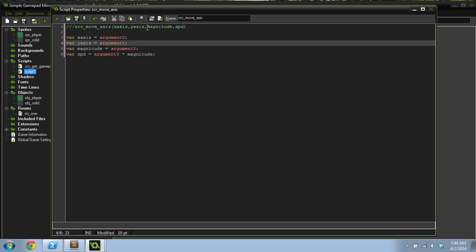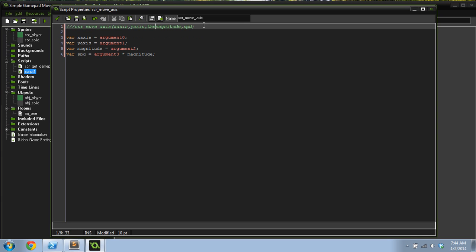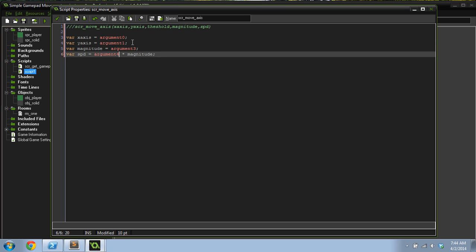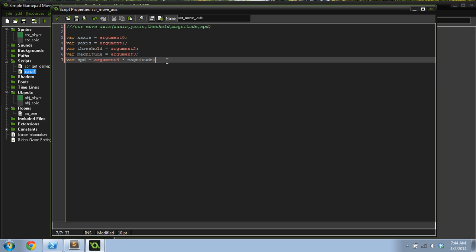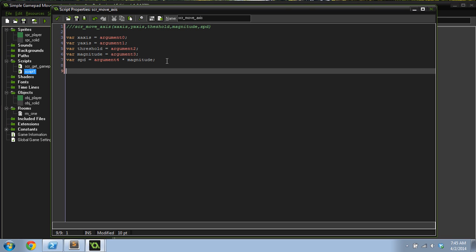Also, though, this variable needs this. Let's see, we need x-axis, y-axis. We actually need a threshold for this one. This is the one that needs a threshold. So magnitude is actually going to be argument 3, and speed is going to be argument 4, and we're going to create another one. Threshold equals argument 2. Okay, so we do need a threshold, and why is that? Because the analog stick is constantly giving input, and for values under a certain amount or under our threshold, we don't care about it, or else our character is going to be just constantly kind of sliding around a little bit. And so we want to make sure that we only move them if the joystick goes past a certain threshold. So that's important.